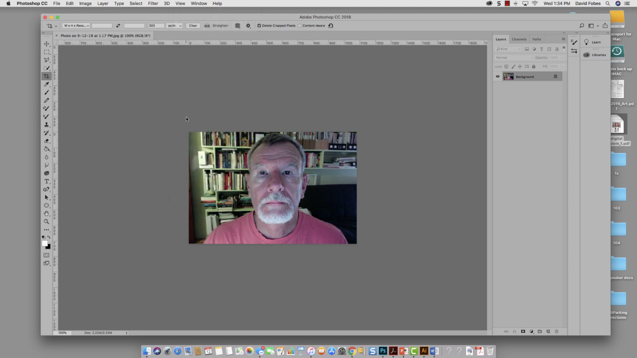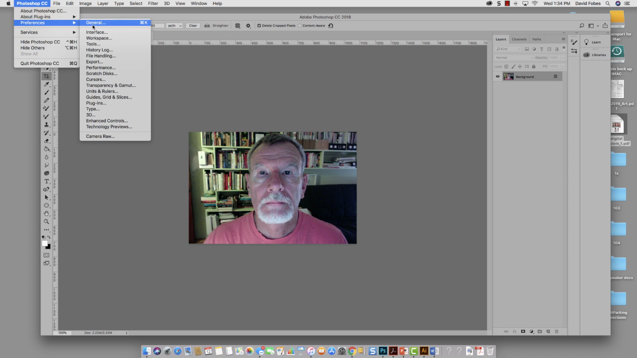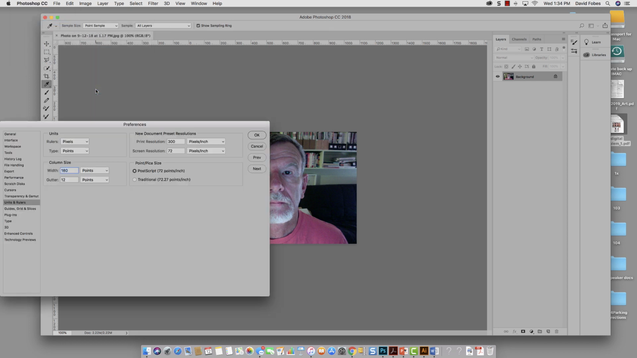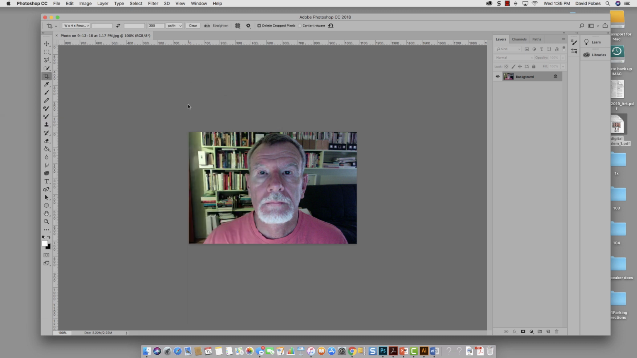So rulers, okay? Now, you see my units are pixels. If your units don't come up as pixels, go to Photoshop Preferences, go to Units and Rulers, and then select pixels. So it may be at inches, points, picas, whatever. Select pixels, all right? Okay.